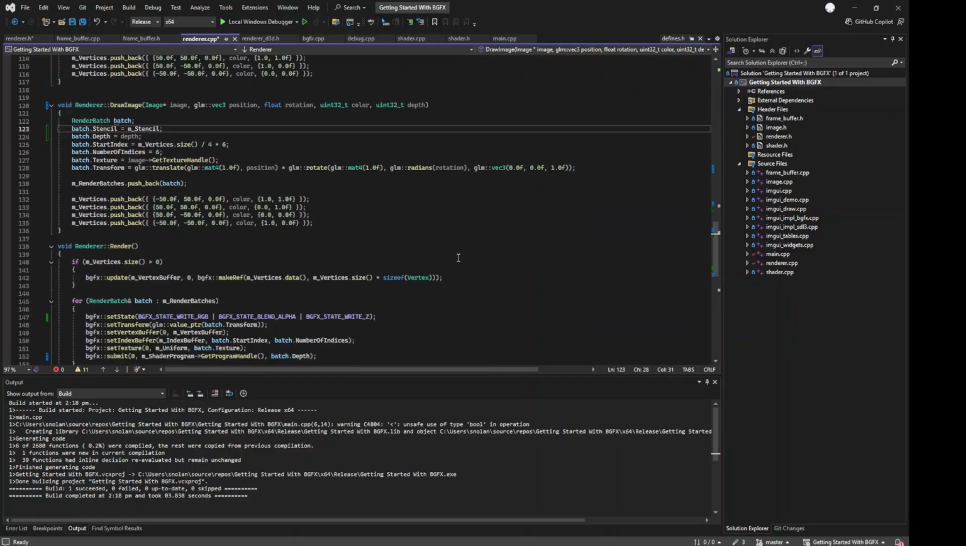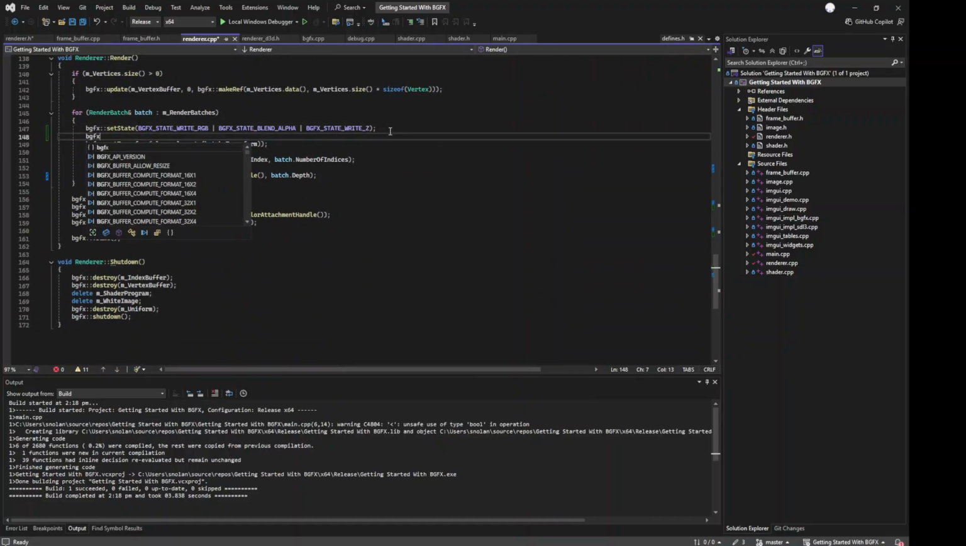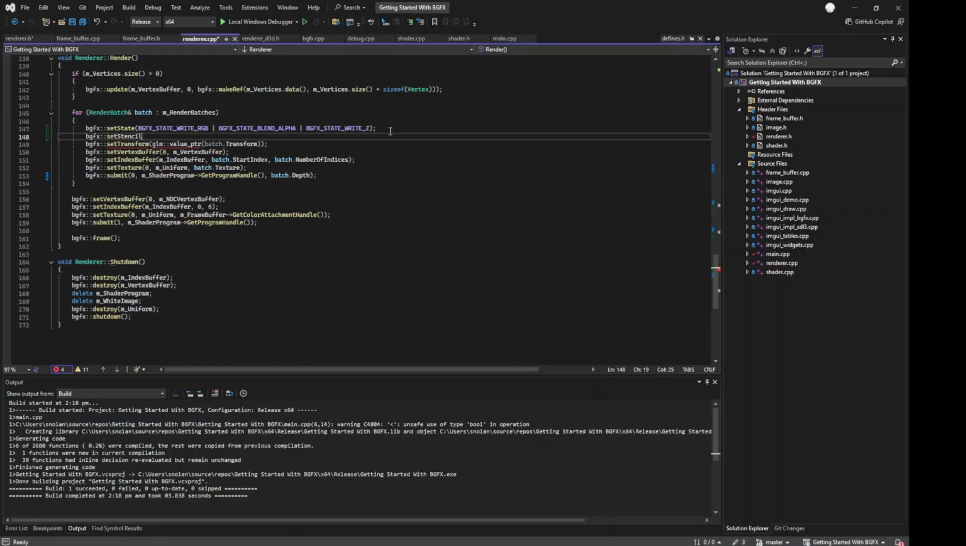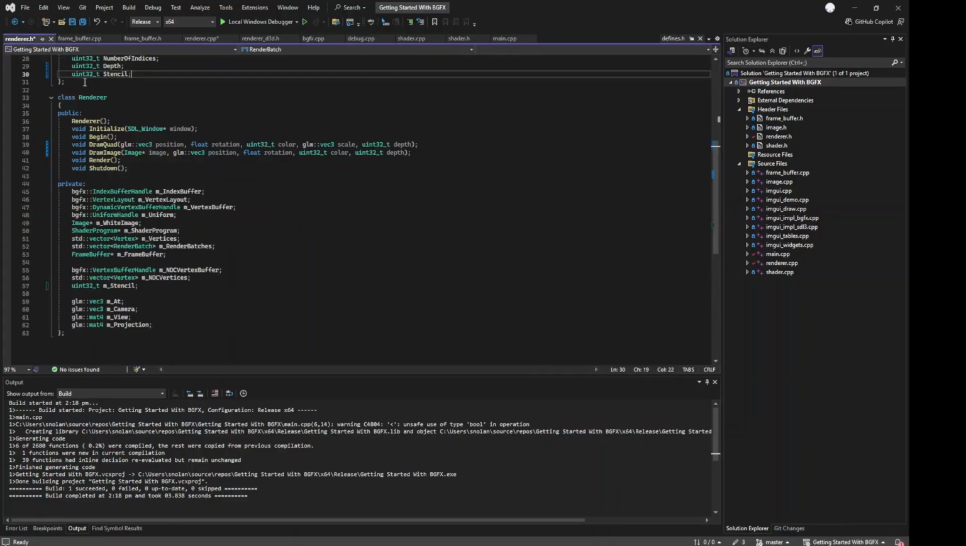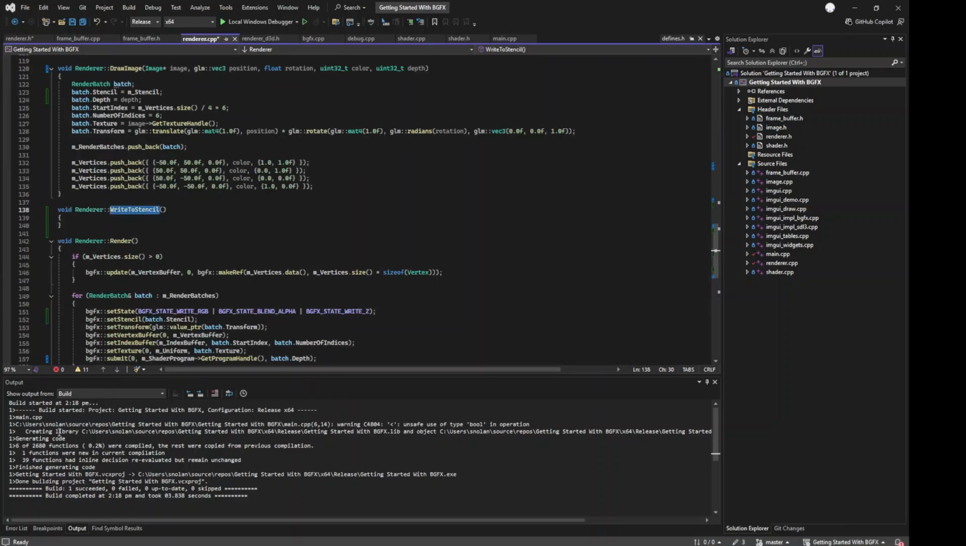Alright, now inside our render batch loop, we need to set the stencil. So we'll go BGFX set stencil, and we'll set it to the batch.stencil. Alright, now we will create a function to tell BGFX to always write to the stencil. So we'll go back to the renderer and we'll create another function. We'll call this write to stencil. And we'll create it.